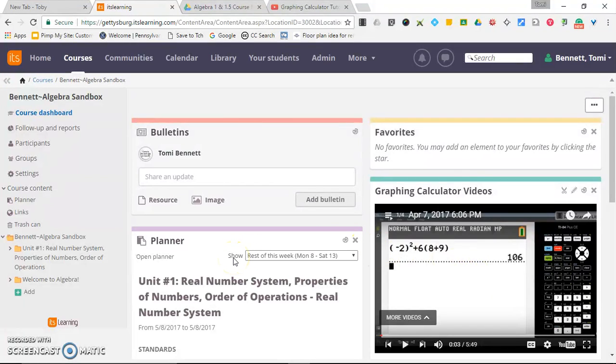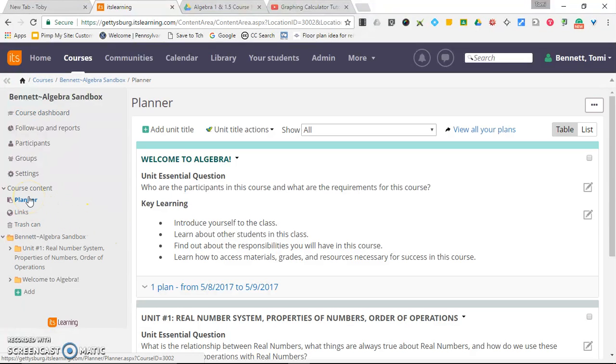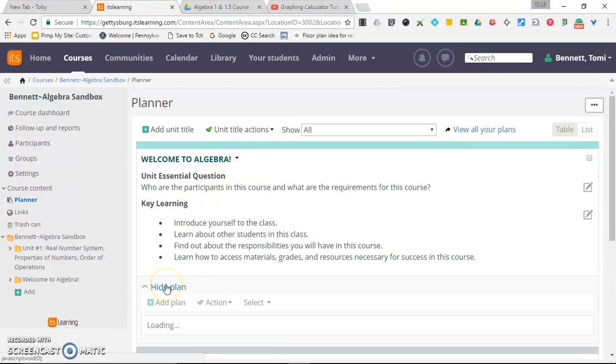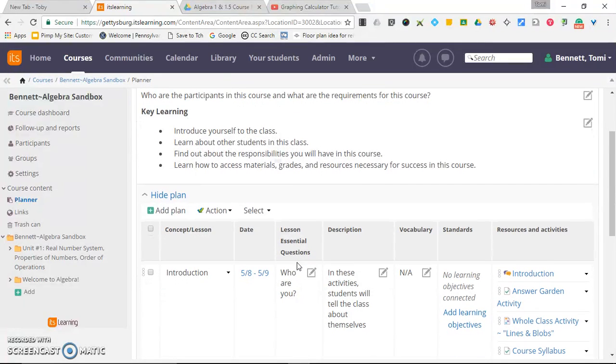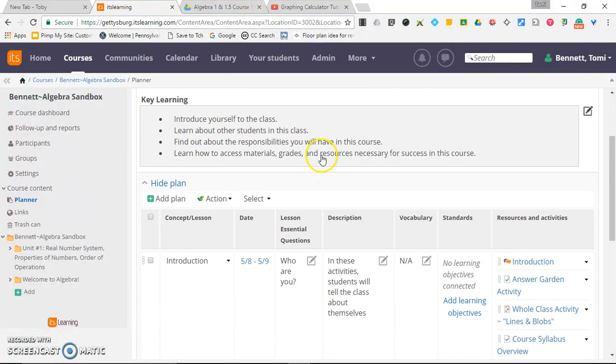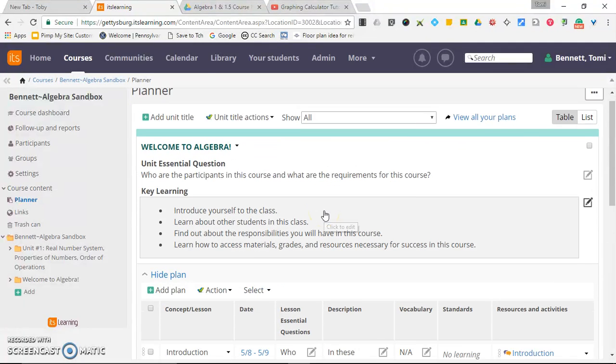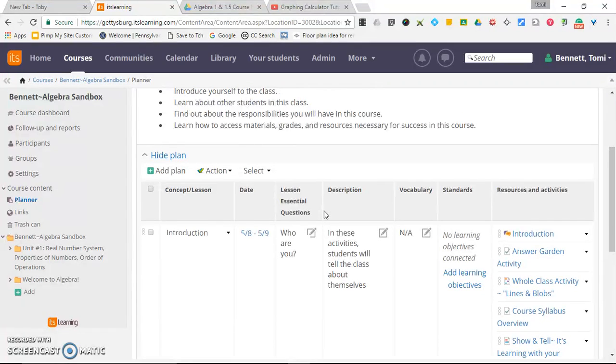Most of the other work that I've done in this is in the planner. So I'm going to show you the planner right now. So I've created, for like the first day or two of my course, a Welcome to Algebra unit. And in this unit, I've added some key learning points and a unit essential question. I haven't added any standards because it's just an introductory course.